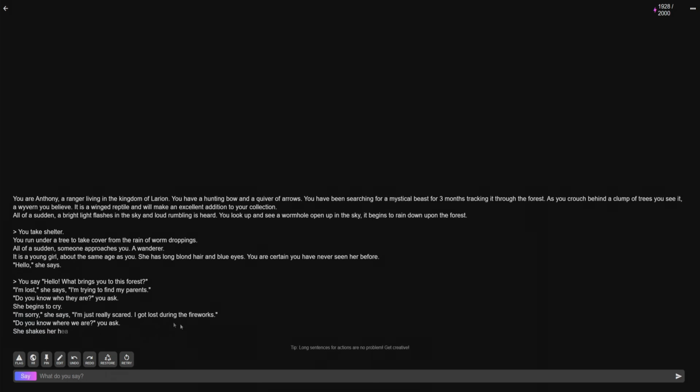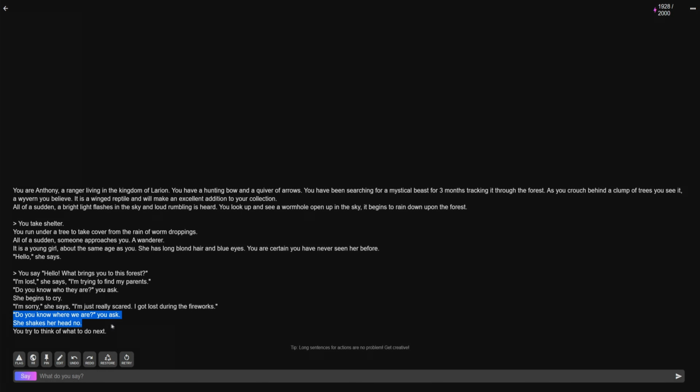And then we could actually hit enter to generate more if we're not happy with the incompleteness. Got lost during the fireworks. Do you know where we are? She shakes her head. No, you try to think of what to do next. So, I'm going to actually end it here. There's a bunch more to it, but these are, I guess, just the basics. I'm going to keep this brief.